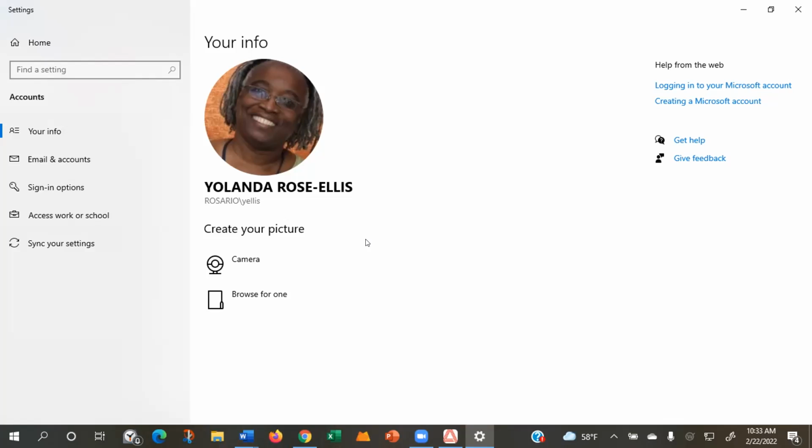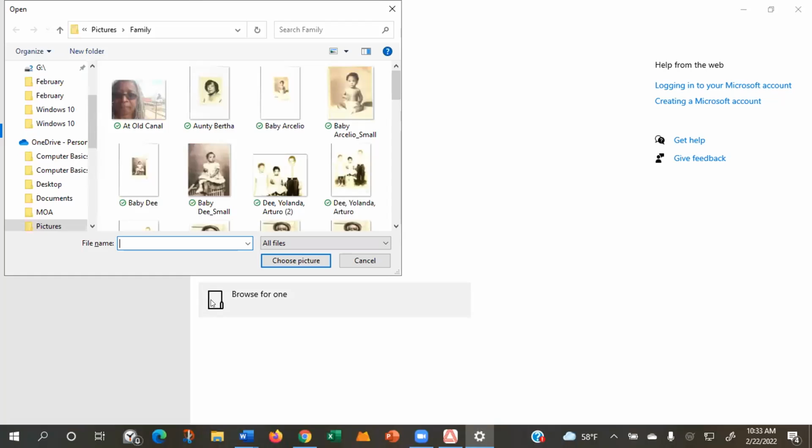So you can click browse for one. So when you click browse for one, go ahead and click browse for one. And it takes you to the Windows window. It takes you to the open windows. It takes you to the pictures folder.